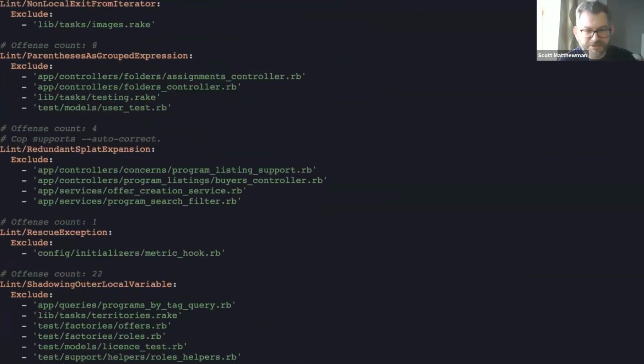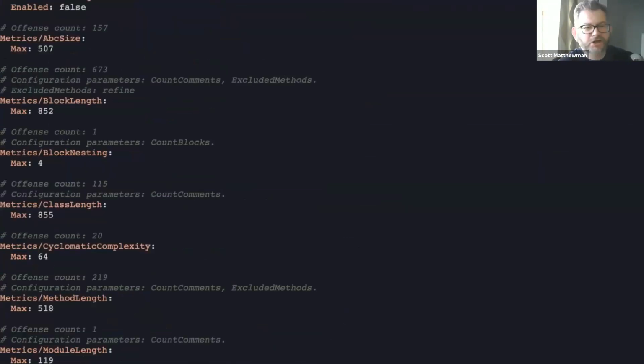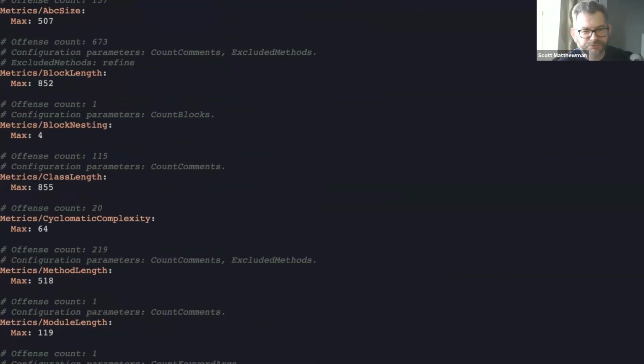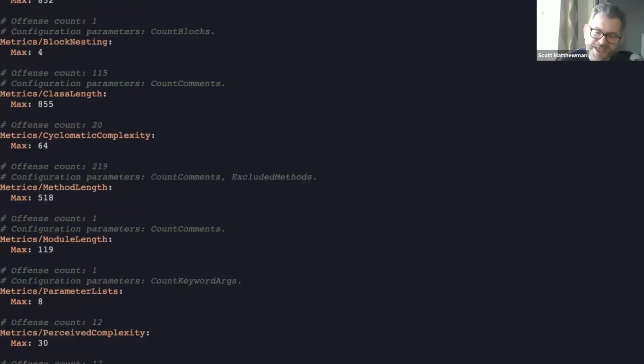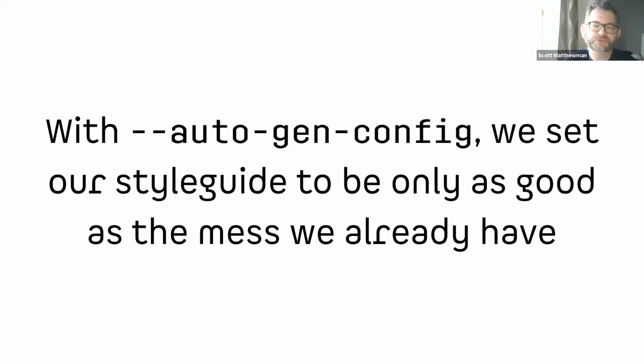And when you get down to the metrics, it will just choose the largest numbers possible so that everything works. So it means you can have block lengths of 852 lines. You can have methods that are 518 lines long. And all of these rules then get applied to everything in your code base. And so by using Autogen config, we set our style guide to be only as good as the mess we've already got.